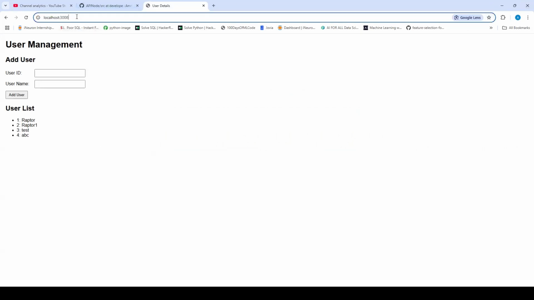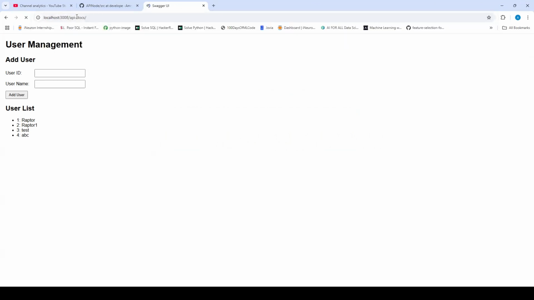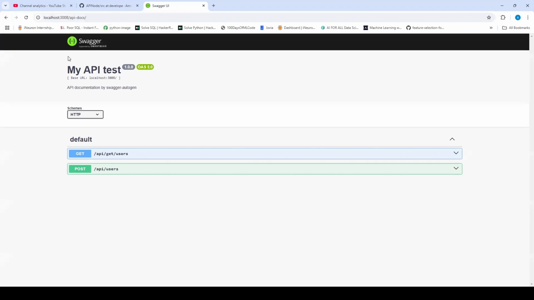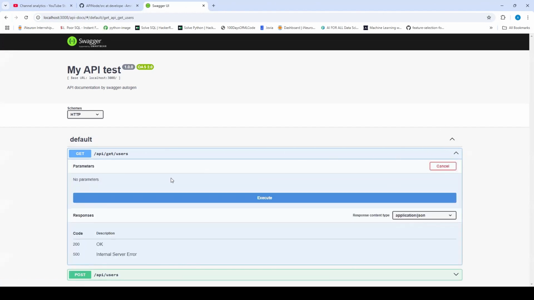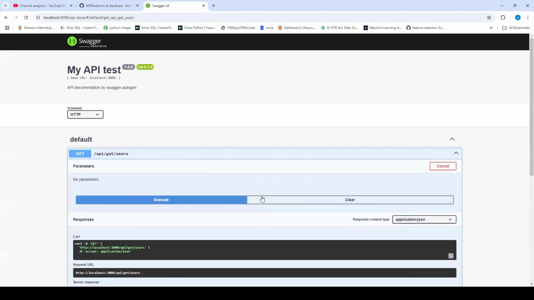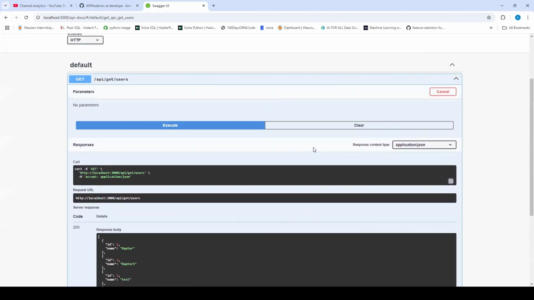Now if I put /api-docs, whatever we provided, we can see it's creating our Swagger details. It's providing the two defaults we have right now: GET /api/users and POST /api/users. If you open this, click Try it out and then Execute, you can see the four entries coming, whatever we have.